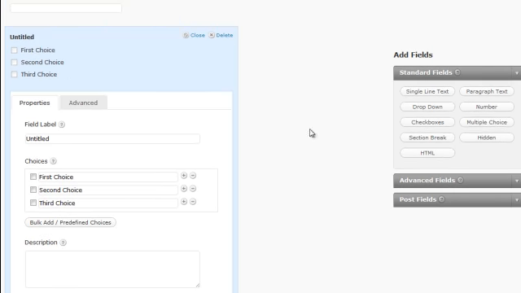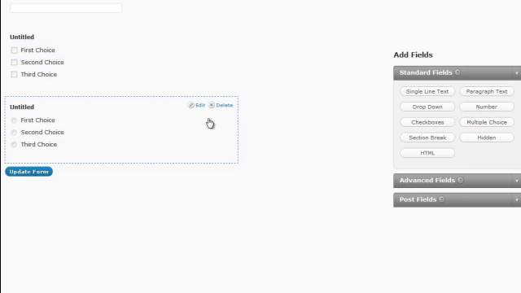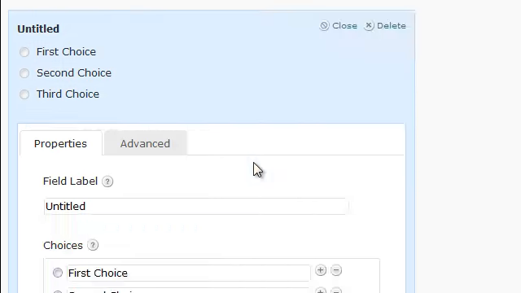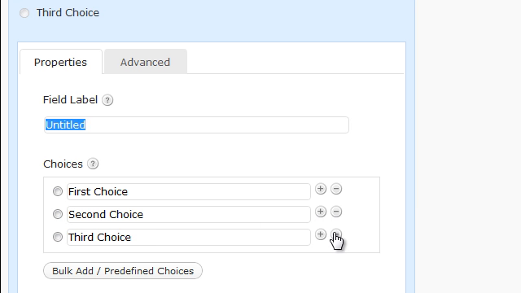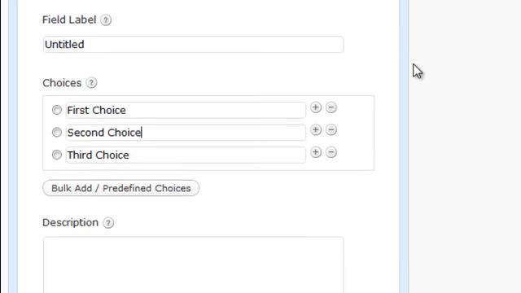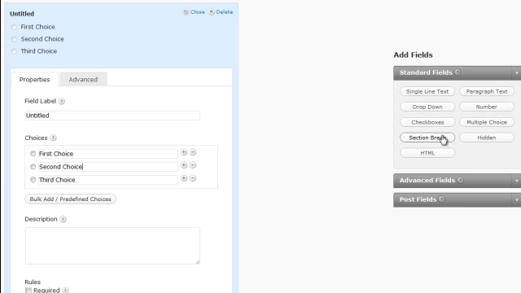Alright? And then the next one is your multiple choice. And that's going to function in the exact same way as the checkboxes. I think the point is becoming clear how simple this is. You could choose a title, change your checkbox multiple choice options, click plus or minus, and choose to make it required. Same thing. And now the next one called section break.